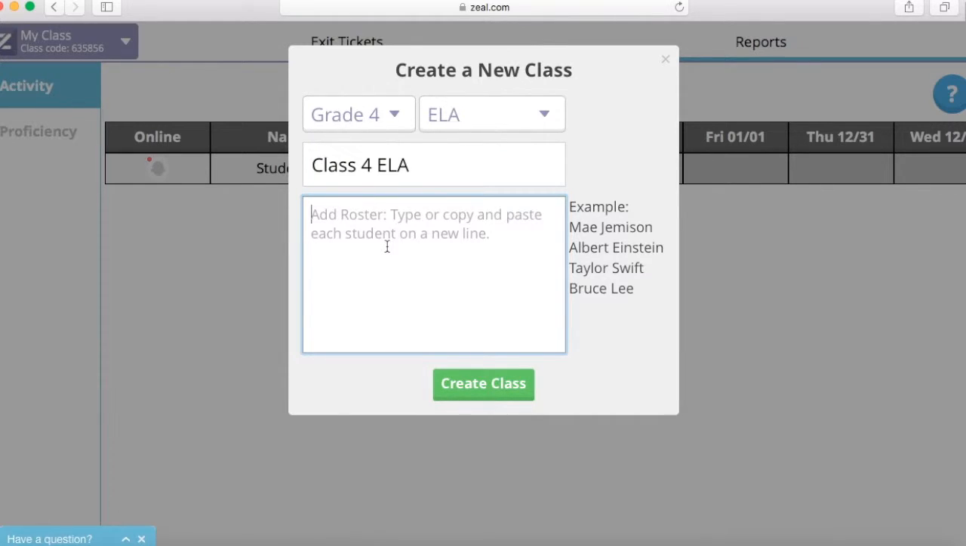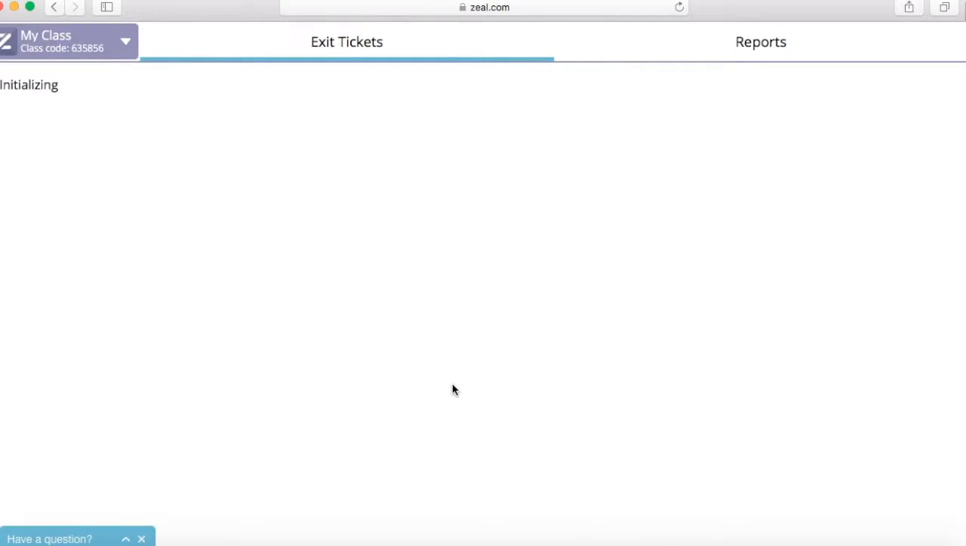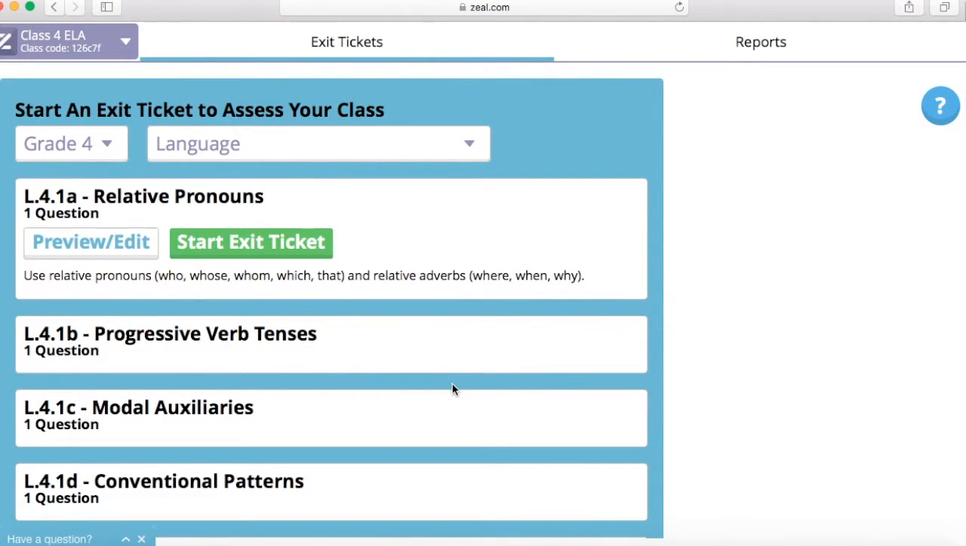And then we can copy and paste each student onto a new line if you have a roster typed up somewhere else, or you can manually type in here. I just have some random names that I threw in there. So now we can see here we are in the Class 4 ELA, and here is my class code.